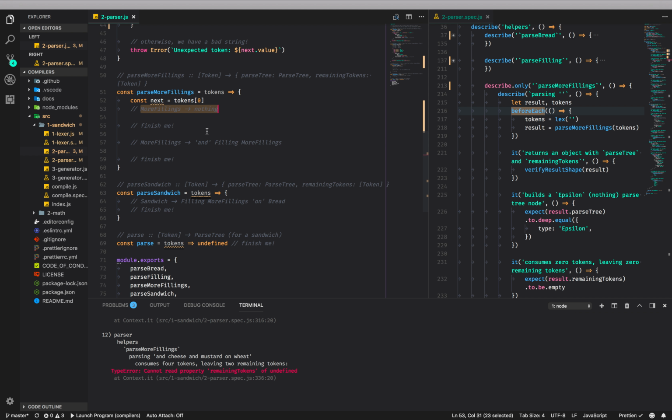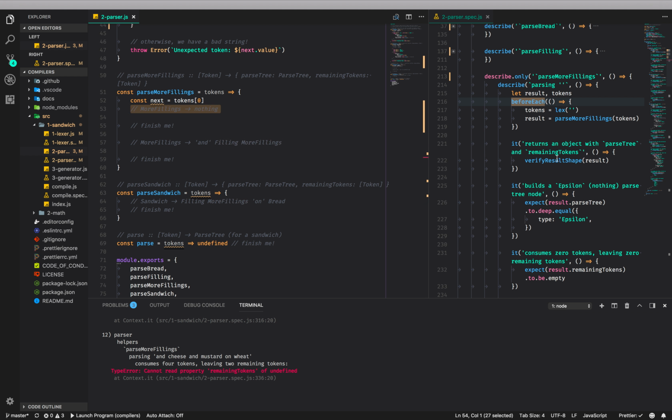The converse, the only other case that I'm allowed to do with more fillings is if it starts with the token and. If the first token in the list of tokens is the word and, then I know there's going to be another filling and maybe more fillings. So I'll start with the nothing node. And I think it does that right here.